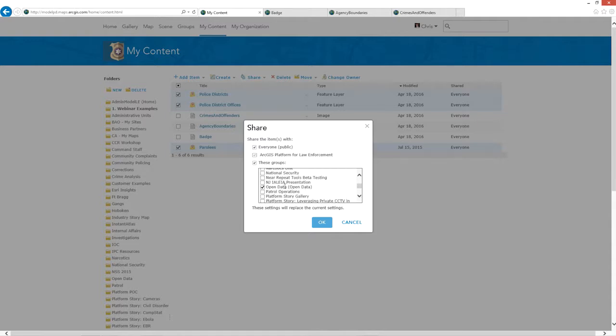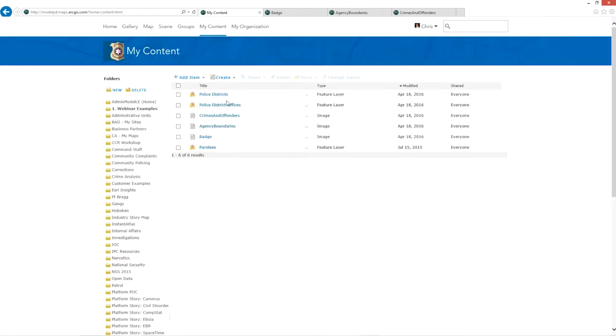And in addition, I want to share all of the layers that I want to make available to the public on my open data portal into a specific group. Here I've got an open data group selected that I'm going to share these layers into. So my data sets that I have are ready for sharing.